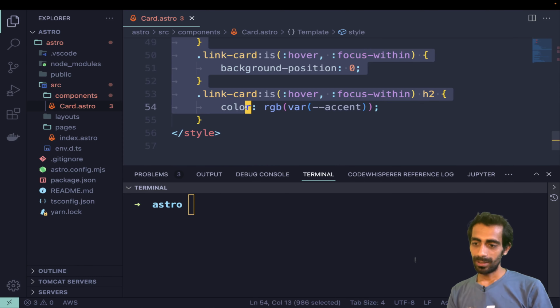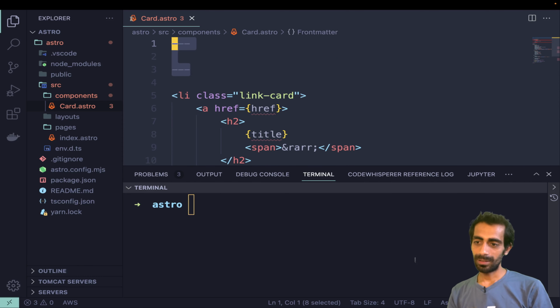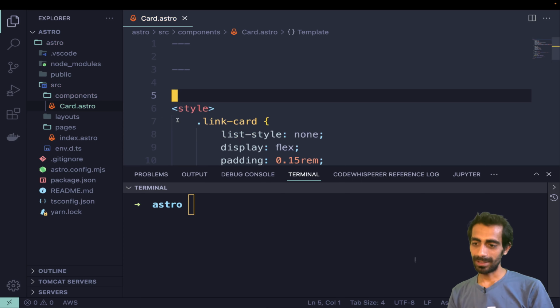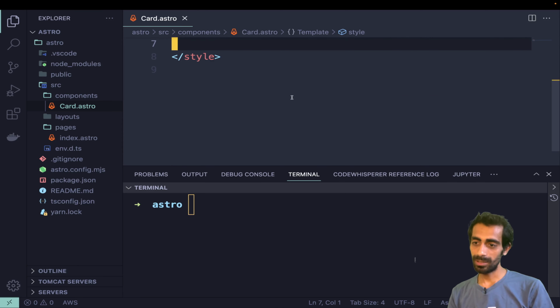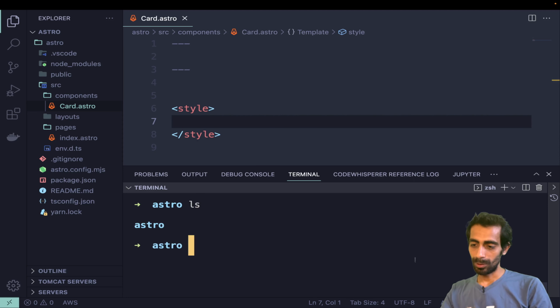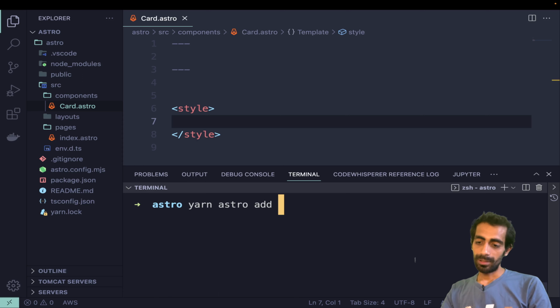By the way, here you can see we are going to write JavaScript code, here we are going to write the HTML code, and inside CSS, of course, you can write your magical CSS. We are using Tailwind CSS, so I forgot to install adapters. So yarn astro add, we're going to install React.